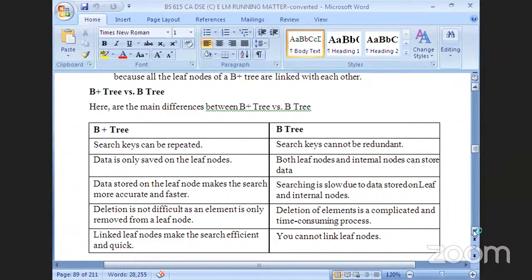Right? Linked leaf nodes make the search efficient and quick. That means here repetition of the values was there, no? So it makes my searching easy.